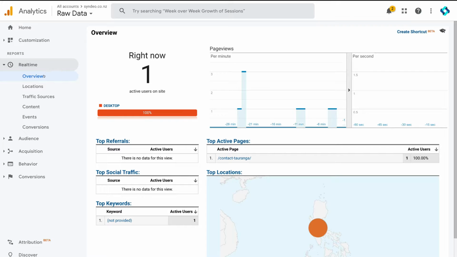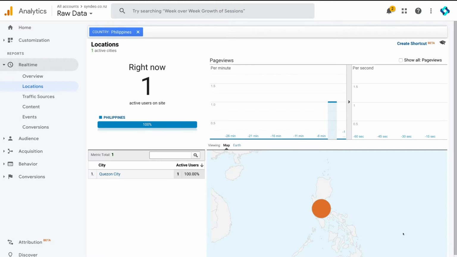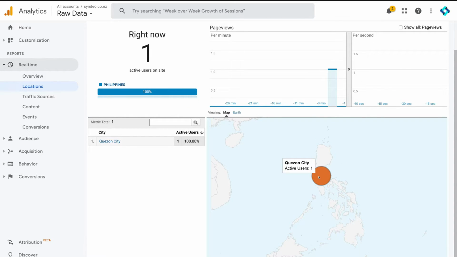Then if we pop down to locations and find out the exact location, so here we go, it's actually the Philippines. So that user is from the Philippines, and I can click on the Philippines and that's going to pop up exactly where that individual is located. So you can see it's quite accurate in determining where your visitors are coming from.